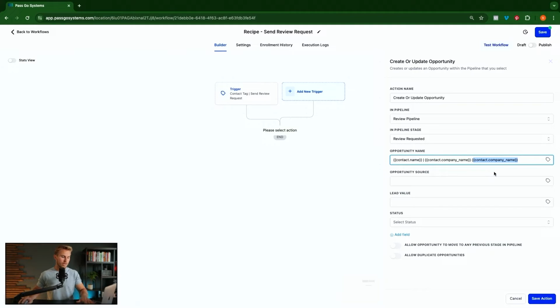But I do it this way so that it creates a new opportunity for every single person. And for example, if I filled out this form where it was already in the CRM, it would be called Bryce Newman and then Pasco Systems. So this just lets me look at opportunities and visually see what's going on within the opportunities tab. And then opportunity source, I'm going to leave it blank, and lead value, I'm going to leave it blank as well. There's no real value assigned to these.